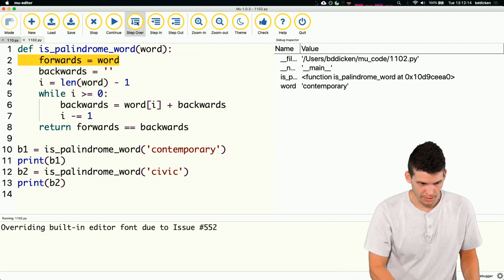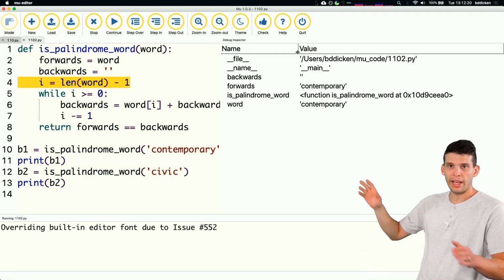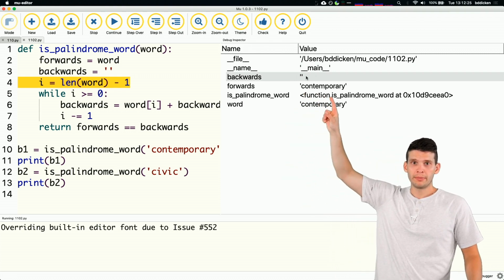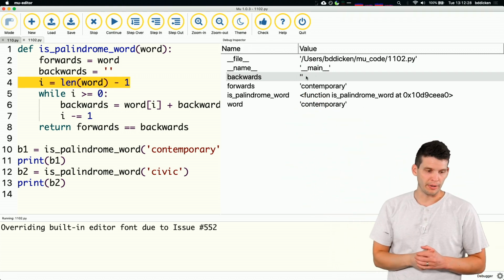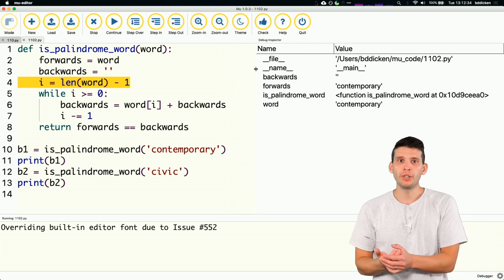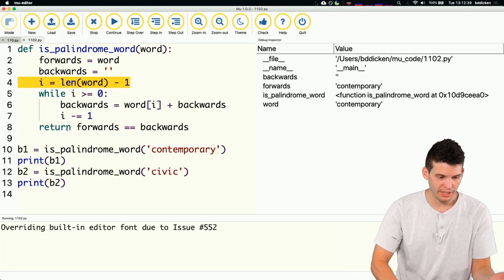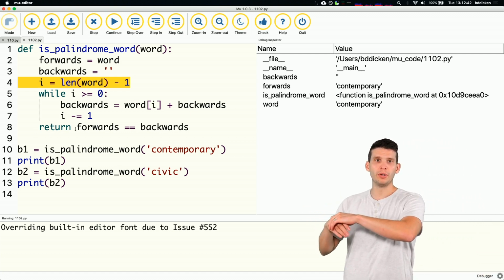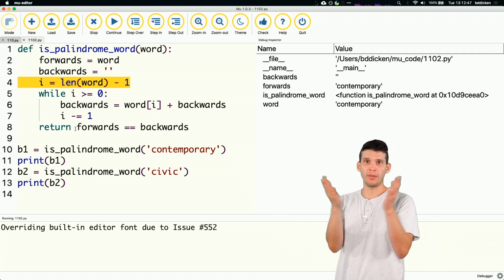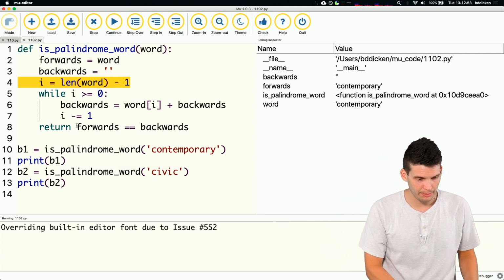So if I say step over and step over, notice that for each one of those step overs, it added a new name. So it has the forwards and the backwards variable. Backwards as of line 4 is empty, and forwards is the full word, contemporary. So now we need to figure out, because the problem could be that we're not creating the backwards word correctly. Ultimately, with this code, we're trying to build a backwards version of the original word, and then we're checking to see if those two things are the same. If they're the same, then it should be a palindrome, if we're building backwards correctly.